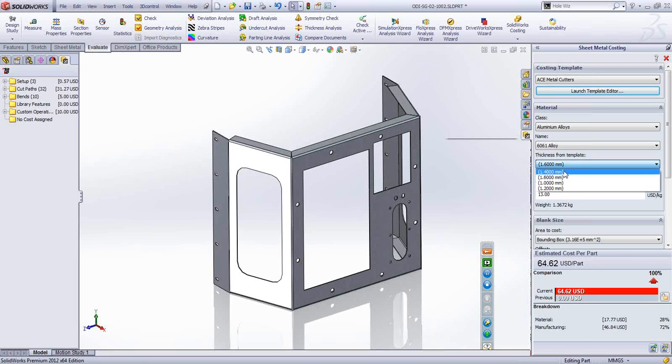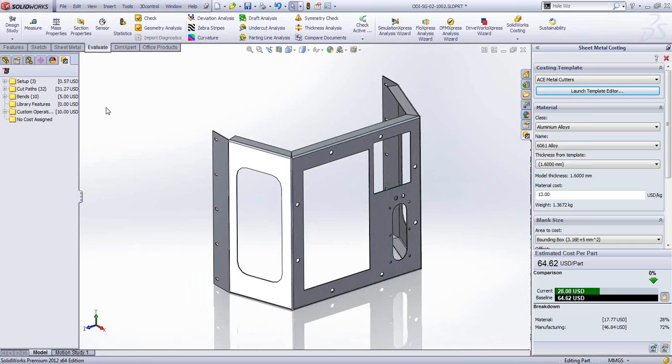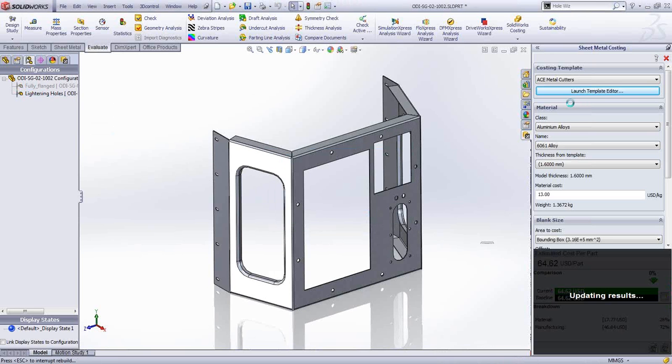You can edit the thickness of the material, let's say from 1.6 to 1.4, and you can immediately see there's a decrease in the cost. So it is very good for doing a what-if analysis, or you can even set a baseline, and you can switch between different configurations, if you have configurations, just to do a quick comparison of the cost for one configuration to the other one. So SolidWorks will update the results, and it will allow you to create a nice report out of the costing.